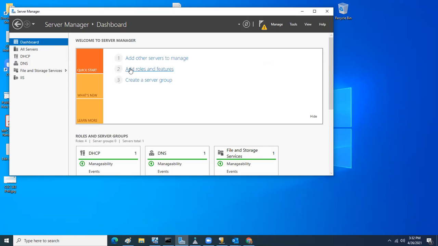But on the dashboard, you're going to add a role and a feature, and you're going to install DNS and DHCP. Okay? So you're going to install both of those roles on your server, and that's what you have to do for the assignment. So this screen right here is really all I need.